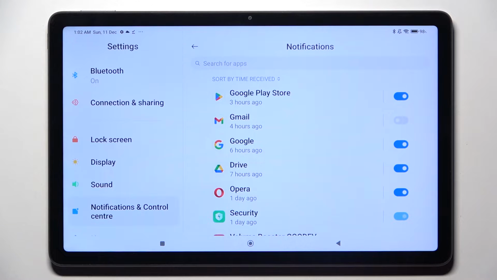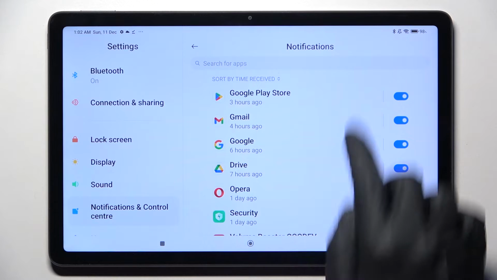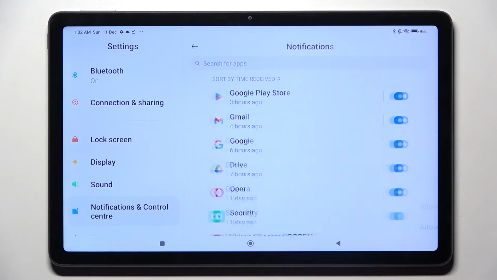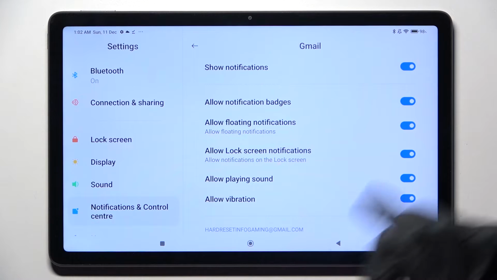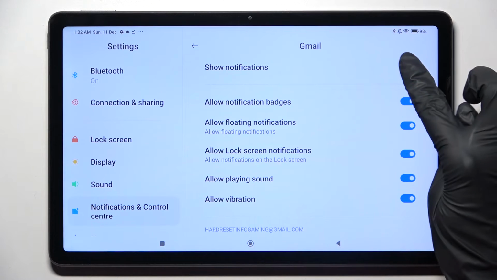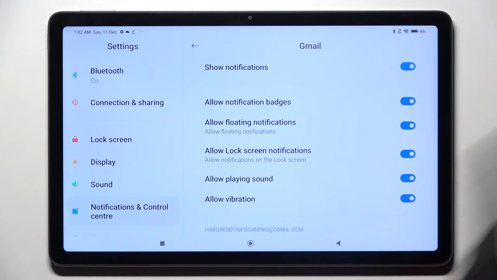In order to enable them, click on the same, now grey one. You can also just tap on one of your apps over here and switch on or off app notifications by clicking on this switcher next to Show Notifications.